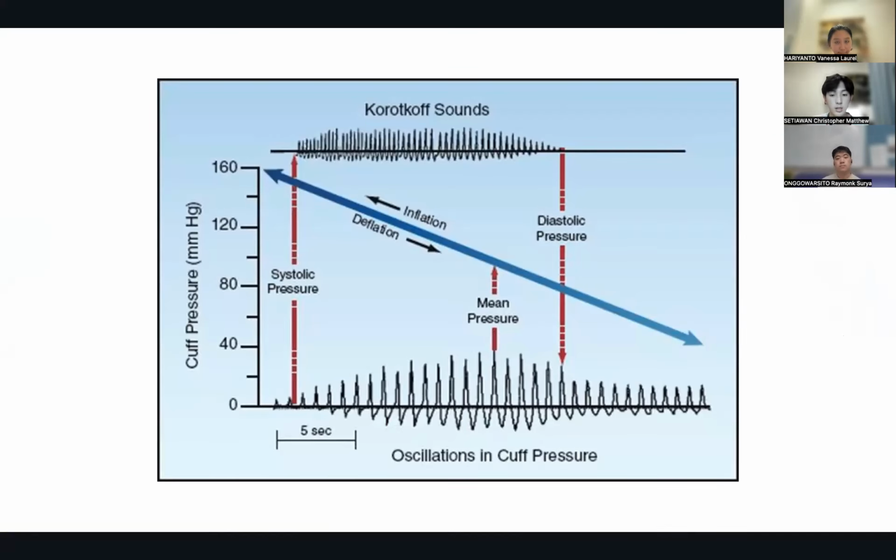This is the oscillations in cuff pressure. We can see in the first one, the systolic pressure is when the heart beats after the cuff is slowly deflated. And then the diastolic pressure is when the heart rests between beats, at the end after the cuff is deflated.